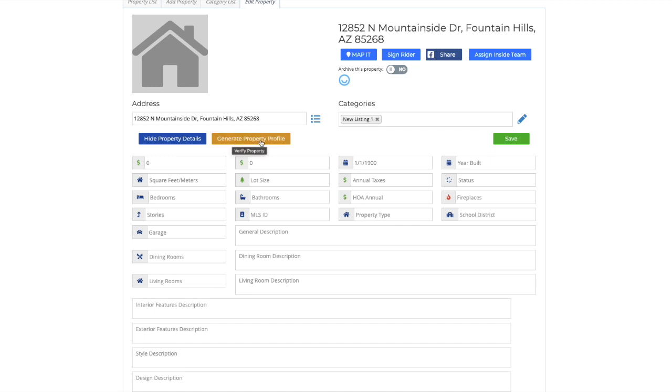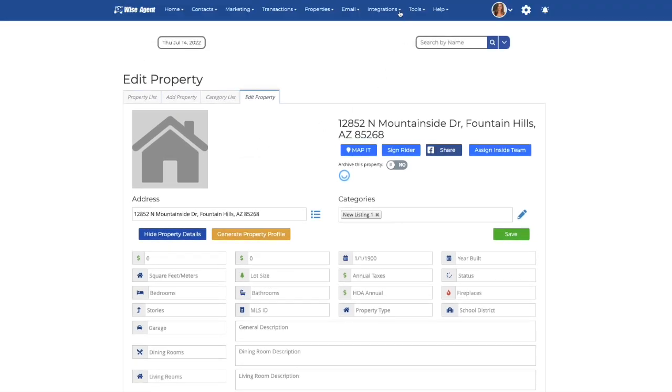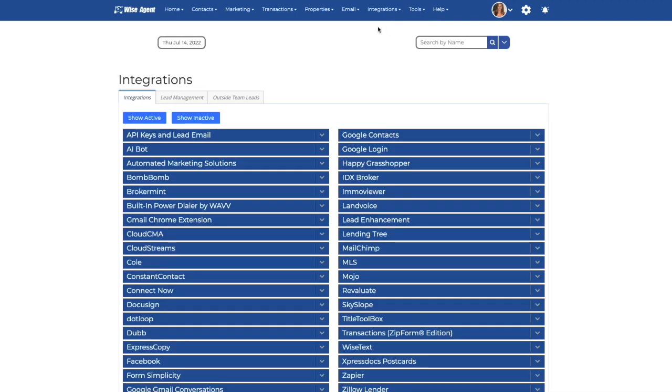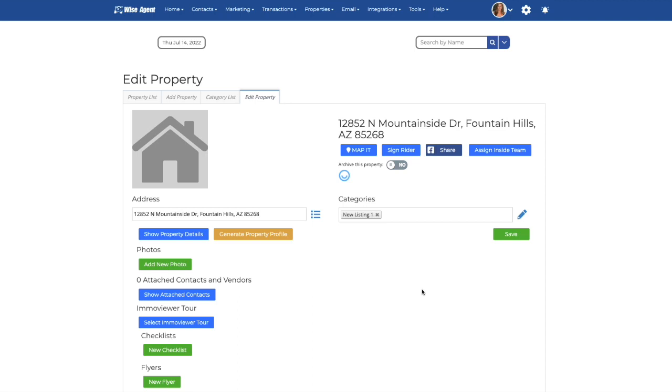To activate the Title Toolbox integration, you'll need to go to the Integrations drop-down menu and click on the Settings page. This will then bring you to the integrations page, where you'll click on the Title Toolbox header where you can connect this integration to your title company. Once the integration has been activated, you'll return to your Edit Property page and click on the Generate Property Profile.